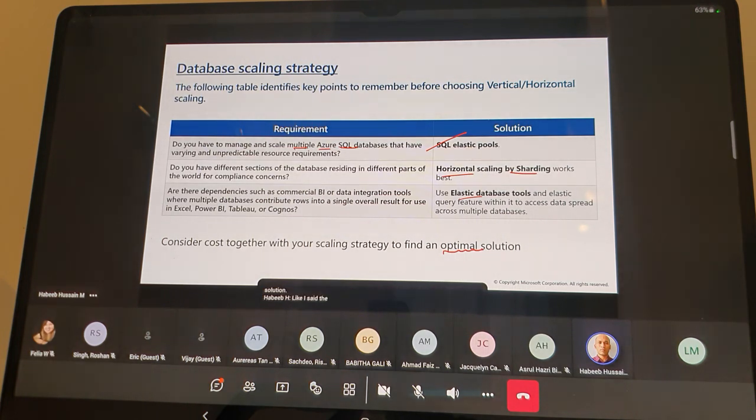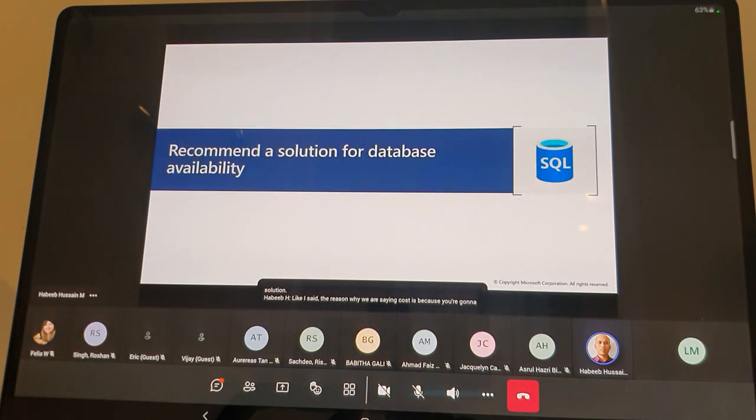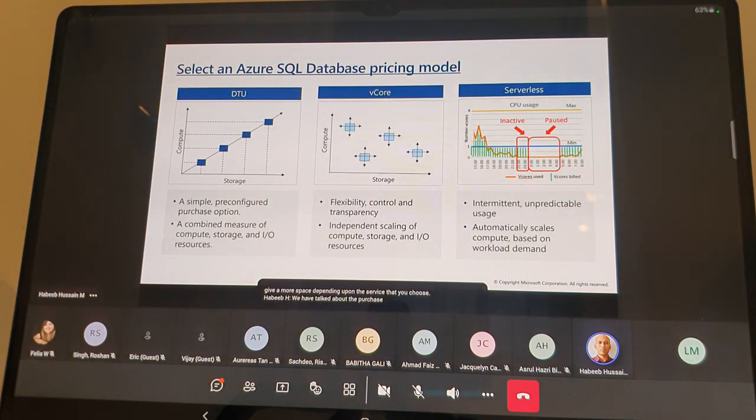Like I said, the reason why we are saying cost is because you're going to occupy more space depending upon the service that you choose. We have talked about the purchasing models, DTU, database transactional units. It's a package, a combined measure of compute, storage, and I/O. So I can't increase only storage, I can't increase only CPU. I have to do it as one whole thing.